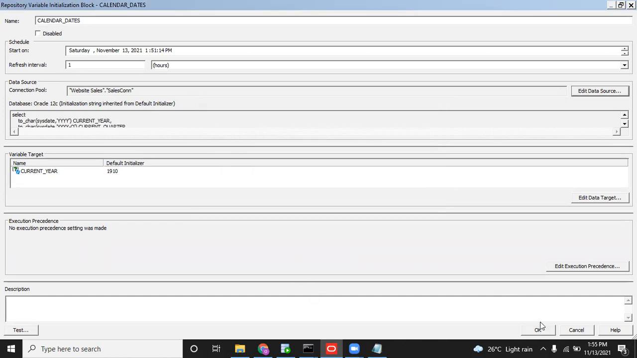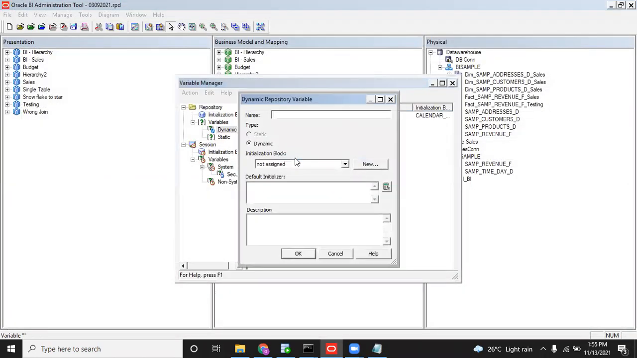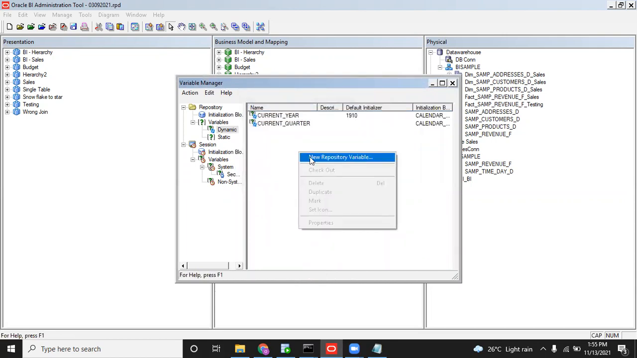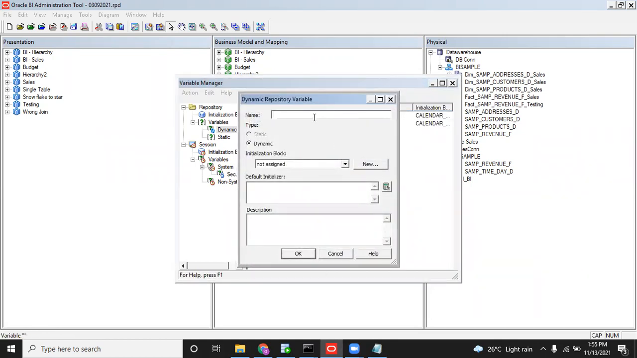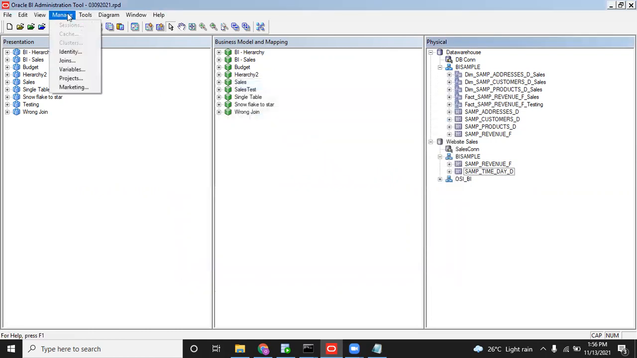Clear? Now create a few more variables. Current quarter. And the initialization block should be selected. I did not select any default value, so no problem. It will be empty. Current month. Okay, we created them successfully. So if you want me to show one more example, I will show one more.